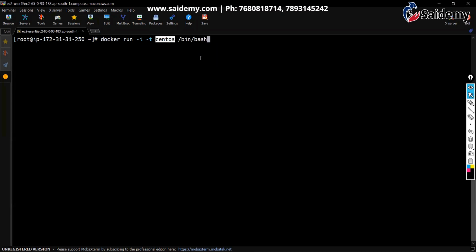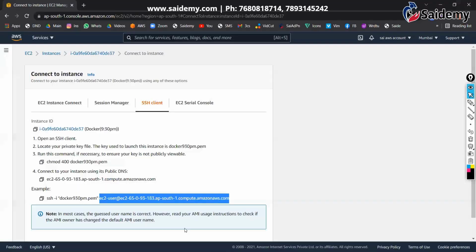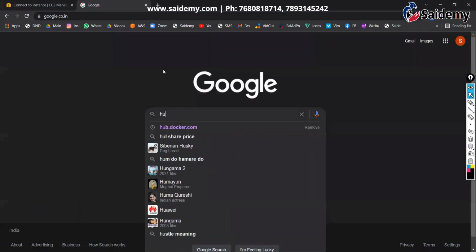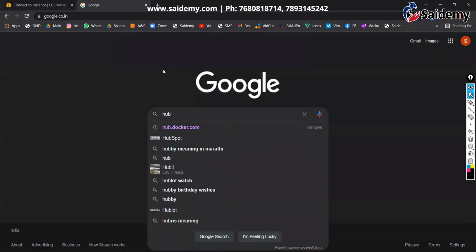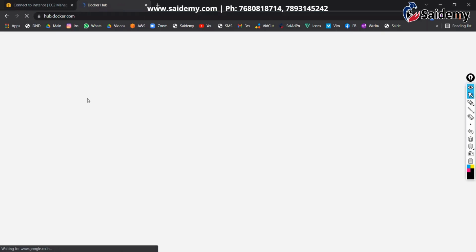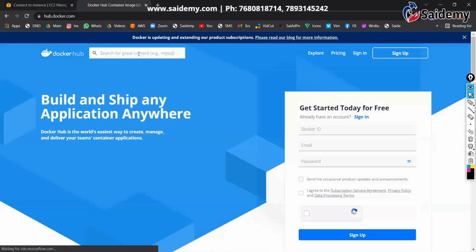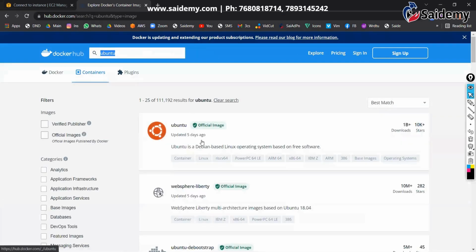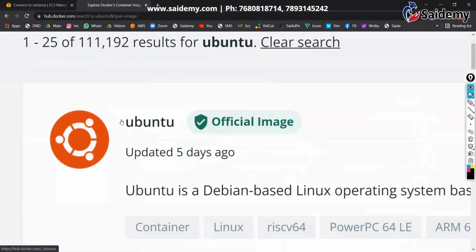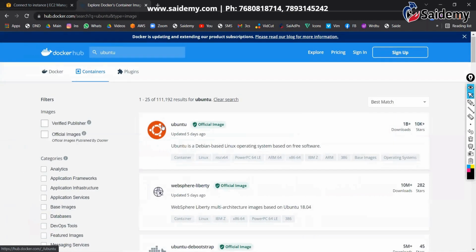How can you come to know that the image name is CentOS? Generally, we go to Docker Hub, hub.docker.com. If you go inside this website, here you can see that image. For example, Ubuntu. It will show all Ubuntu related images. So right now you can see the image name is Ubuntu. If you want to verify an image, you come to Docker Hub and verify like this.